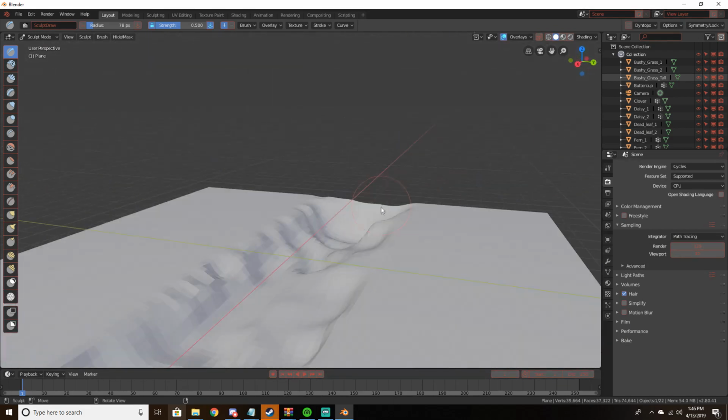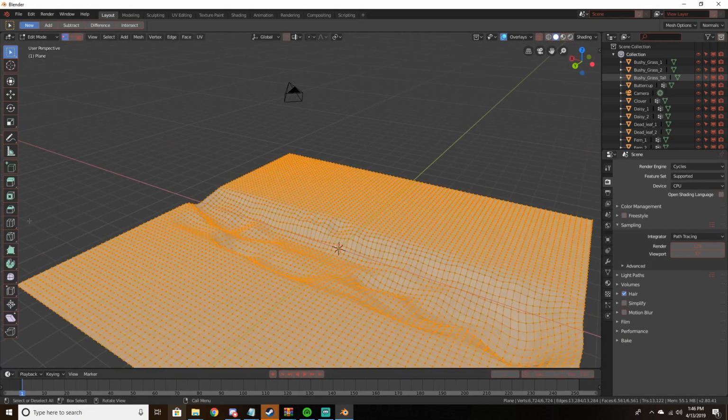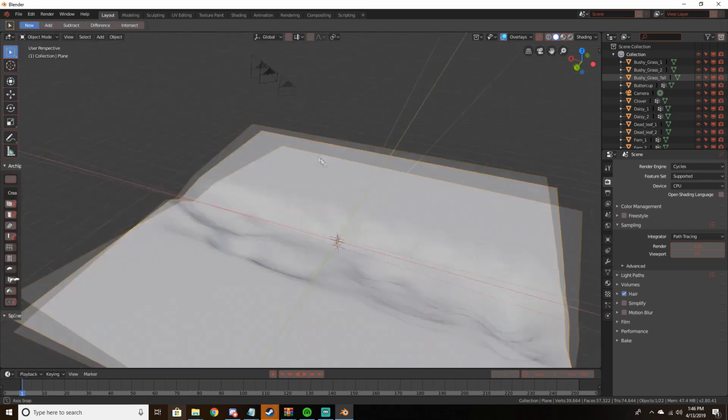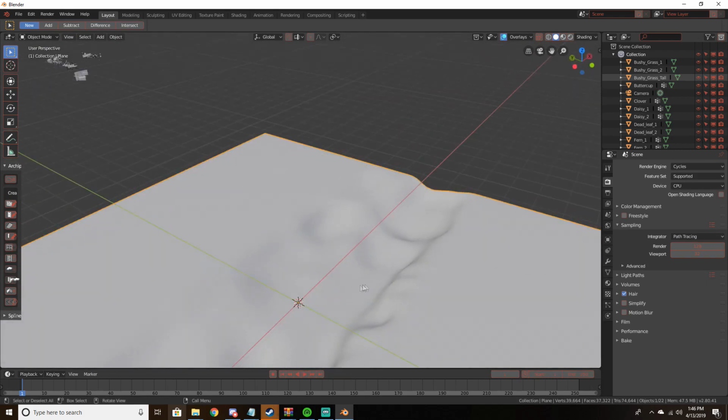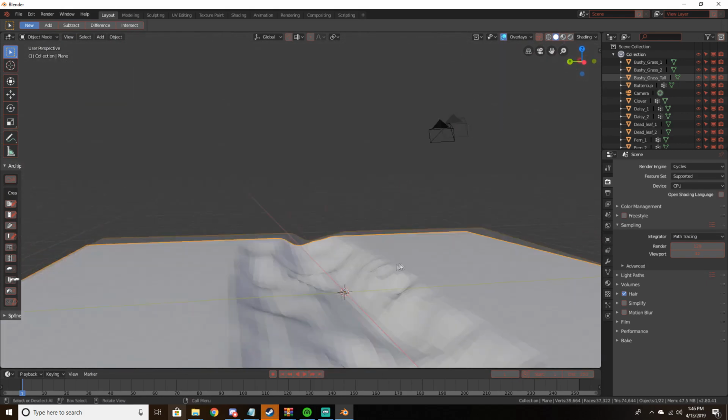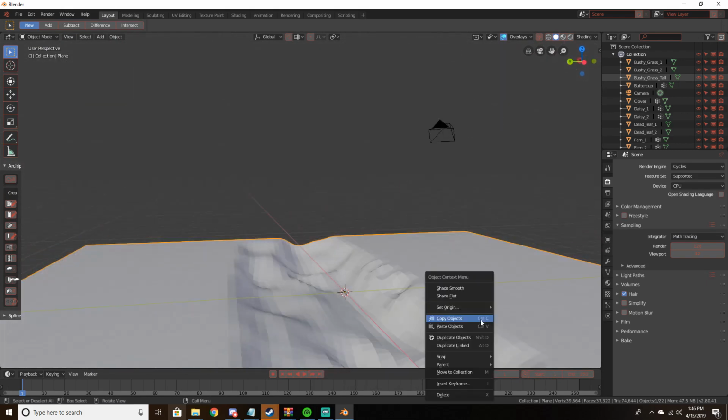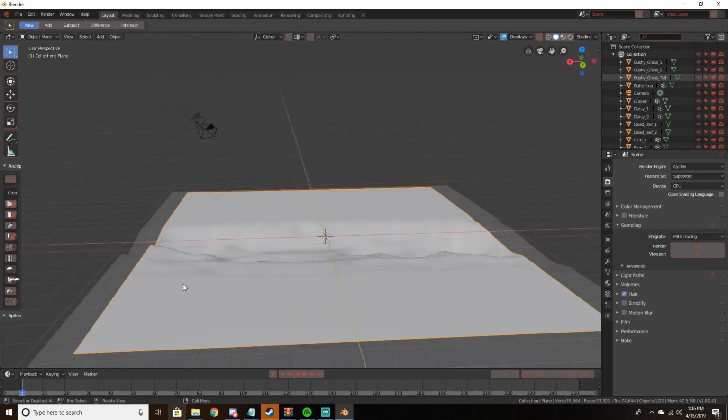Okay. So now that we have this, we can tab out and go back into object mode. So now we have this. I'm gonna shade smooth by right clicking and clicking shade smooth. That basically gets rid of all of the flat edges on it. It makes it look a lot better.